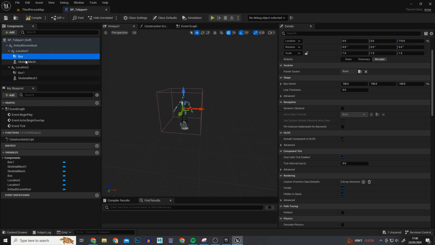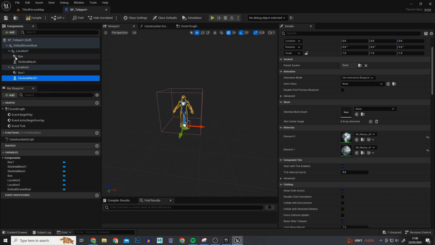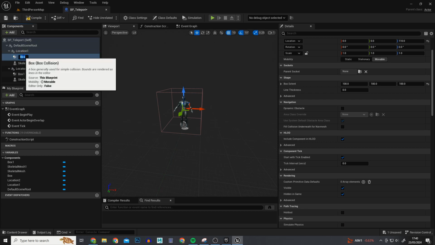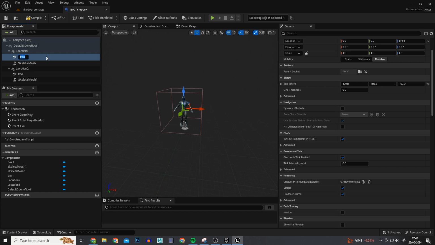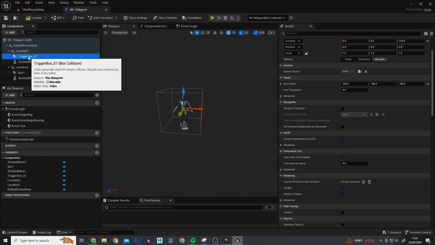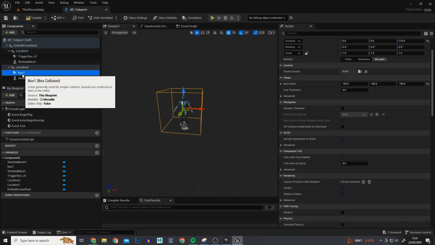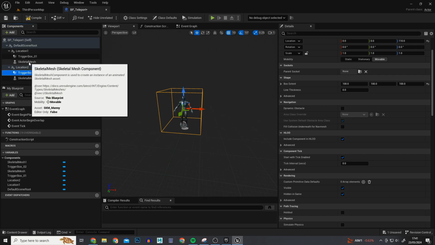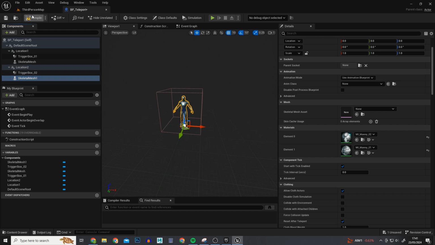So now we have box and skeletal mesh in location 1 and box and skeletal mesh in location 2. And I'm just going to name them appropriately now. So let's just call the box under location 1 trigger box underscore 01, and the one in location 2, I'm just going to call the same, trigger box but 02. And the skeletal meshes, we don't really need to name because we're not really doing anything with them. Those are just a reference point.